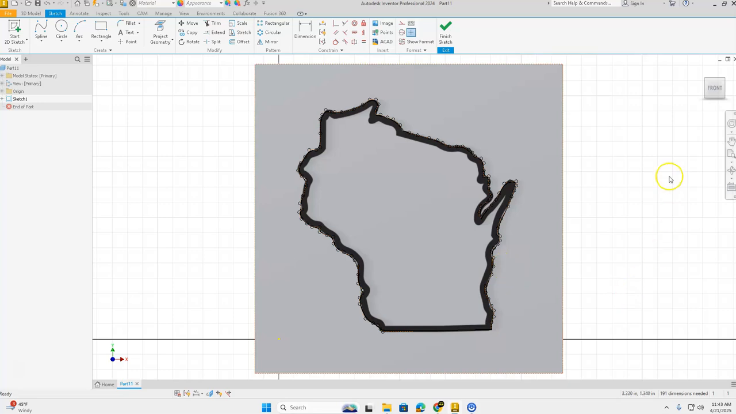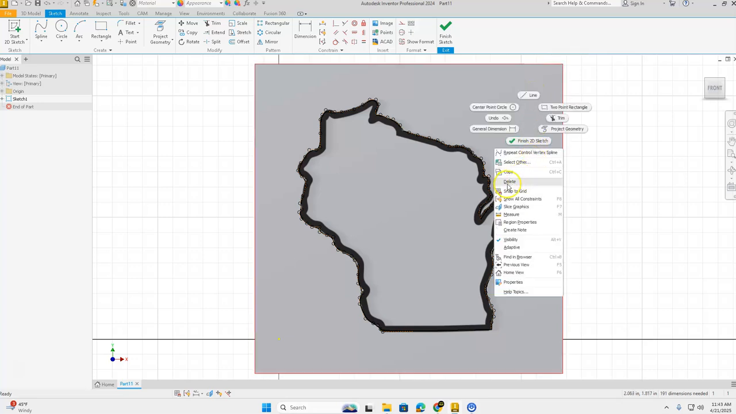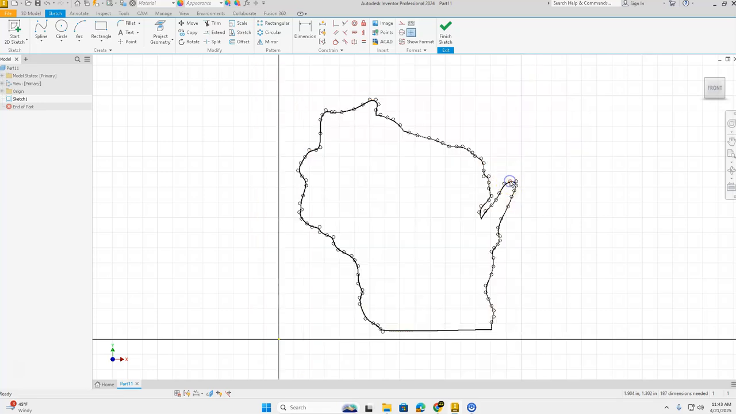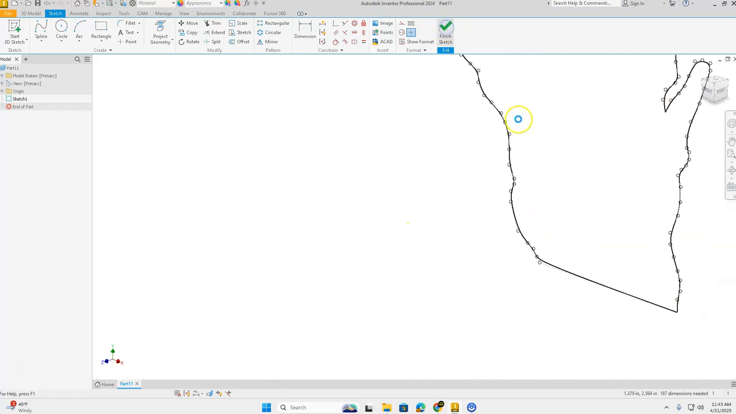Okay, now that we have that shape created, I'm going to select my graphic, click the area in the background here, and press the delete key on the keyboard, or you can right click and then choose delete here as well. Both work. Okay, there I have my graphic going around. There's my splines. Looks pretty good. And I'm going to green check mark finish sketch.